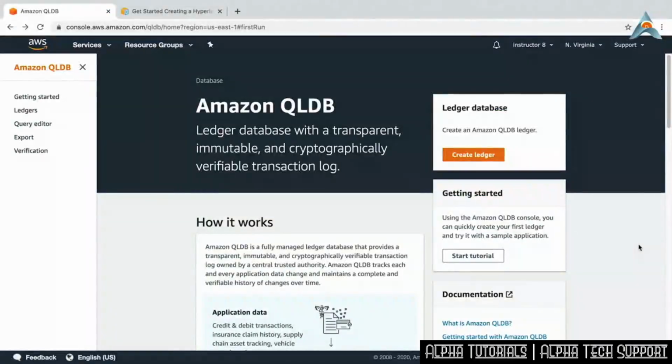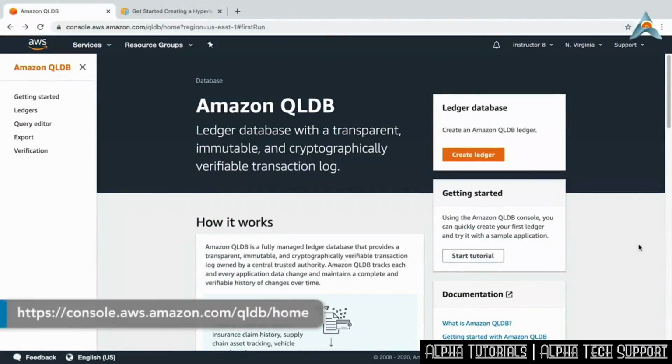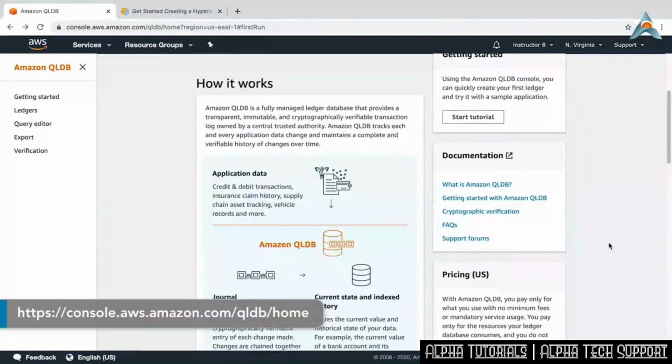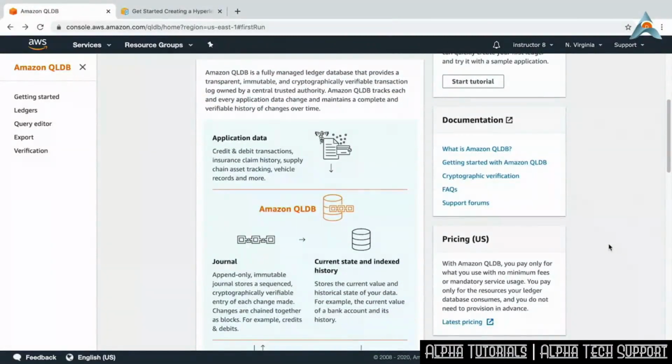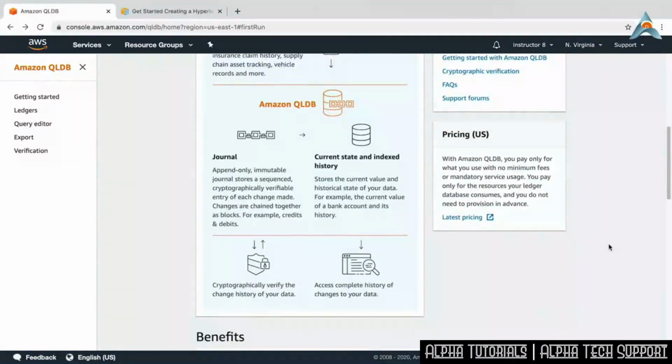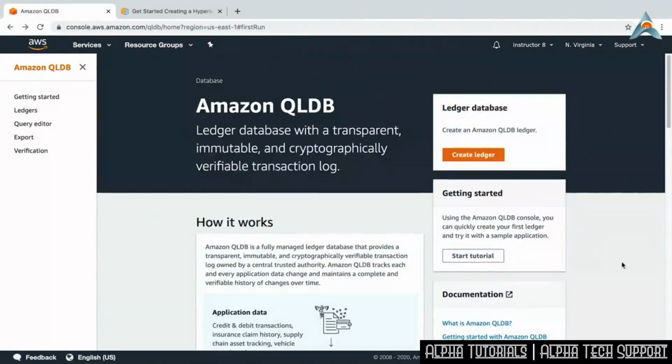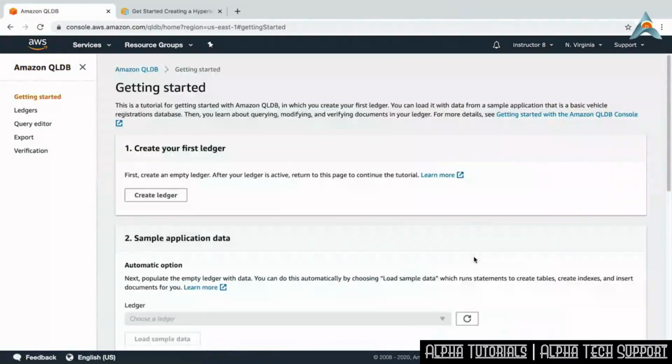Here we are in Amazon QLDB. And notice we can create a ledger or we can start the tutorial. Again, it has a pretty good description of how this works. Talks about the journal and the current state and the indexed history and the cryptographic verification. So we're going to actually start the tutorial.